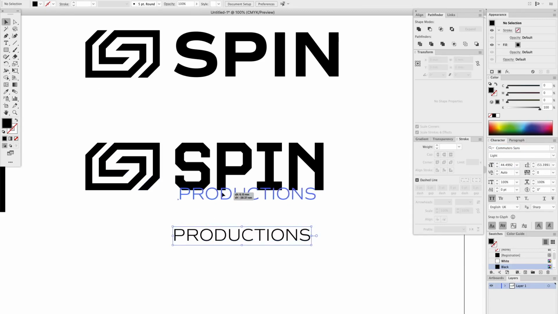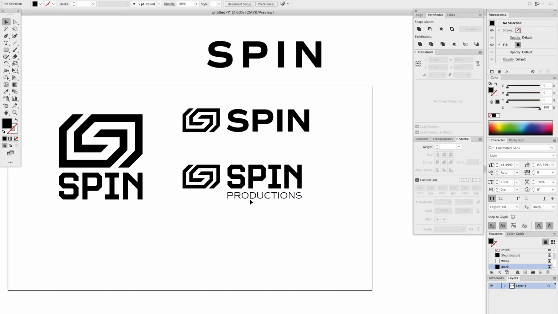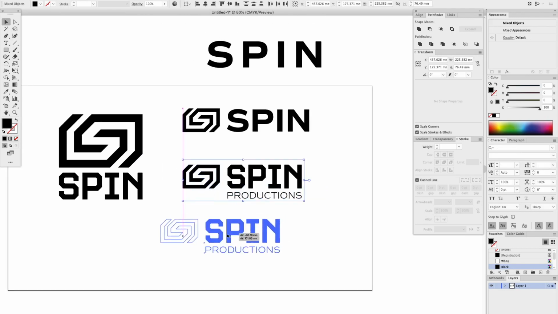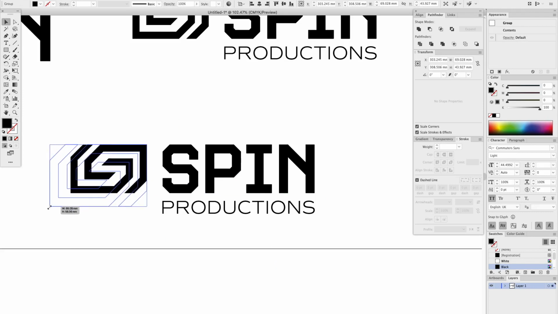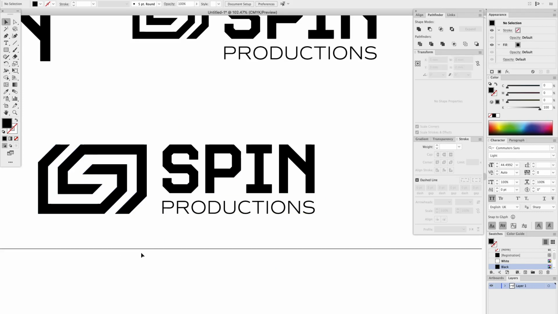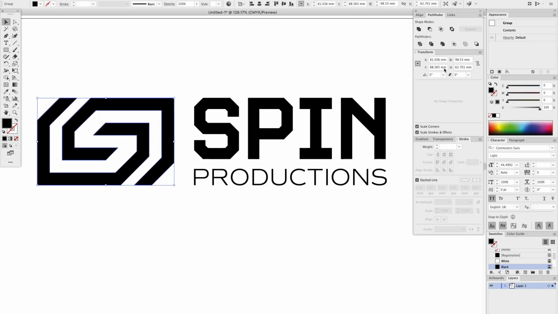Now the word Productions in the same font as the word Spin just looked too big, too heavy, and made it lack hierarchy completely. So I chose a font that's completely different called Commuter Sans Light, and that gives it that contrast so that there's no blurring of the words. It's Spin Productions. Productions is definitely secondary. It's telling you what they do, but without trying to compete with the icon or the word Spin.